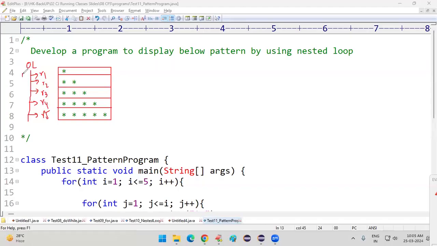How many rows do you want to print? i value is 1, 2... what is the i value at the end? 5. It's a confusion point. Please make a note. Next.